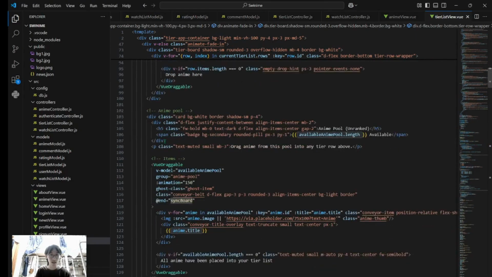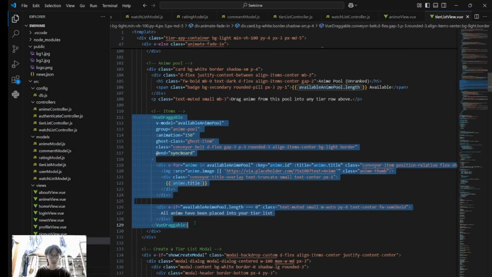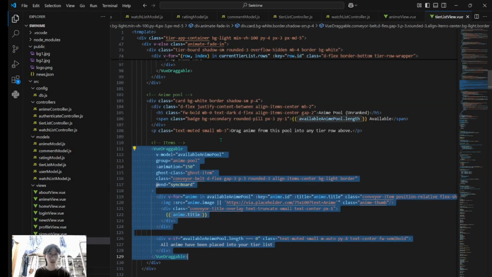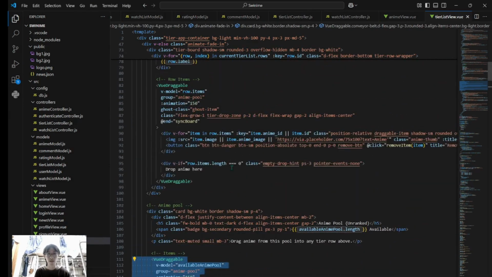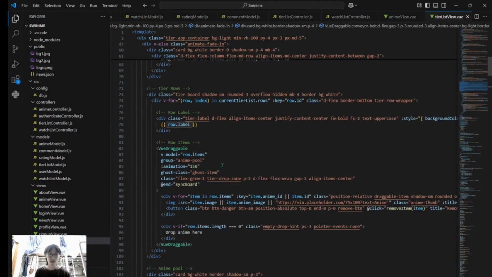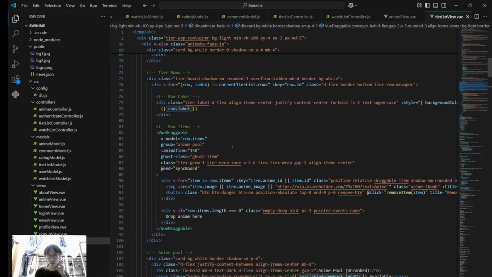You will see here the view draggable component for the anime pool. And let's talk about the parts of a view draggable component. First, for the tiers, we have the models rolled out items. It will take the items of each row.